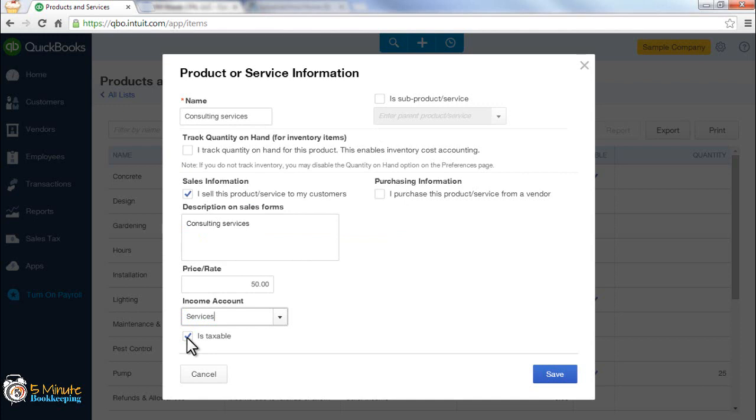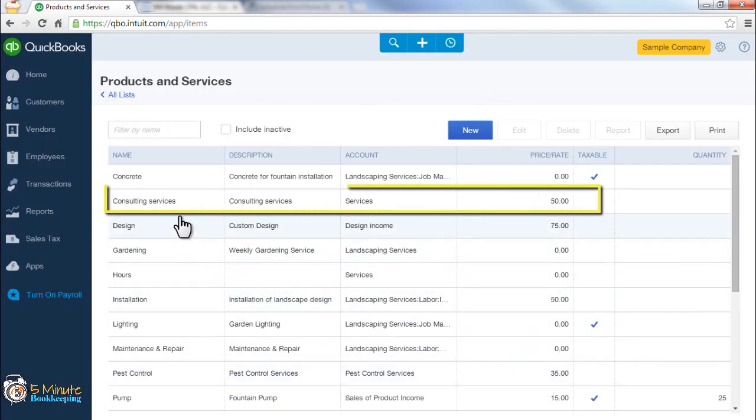This box you will check only if your product and service is subject to sales tax, and here we'll assume that it is not. So we'll unclick that and select Save. Now you can see here where we have set up that consulting services item.